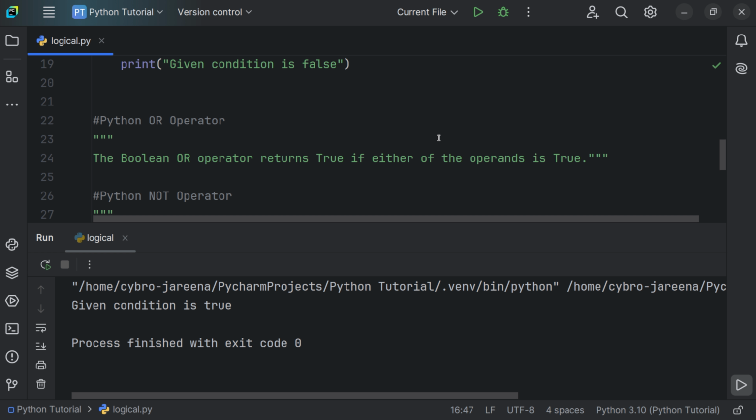Now let's move on to the Python OR operator. The specialty of the Python OR operator is that if any one of the conditions is true, it returns the result as true. If both conditions are false, then only we will get the result as false.